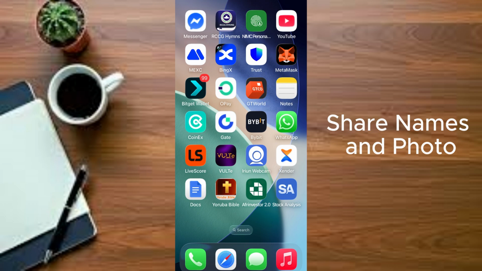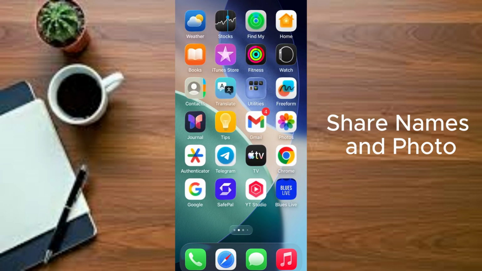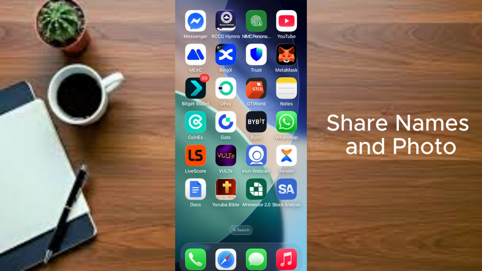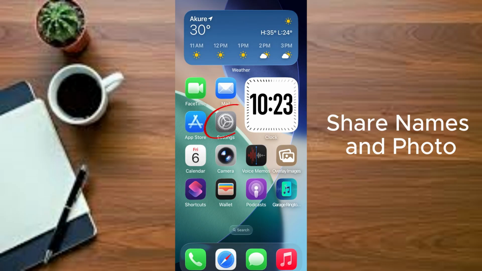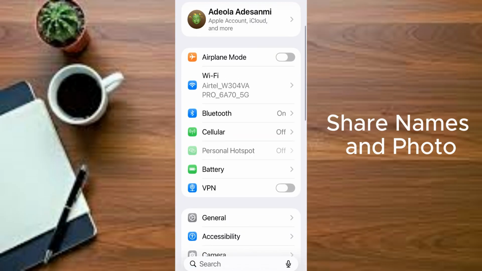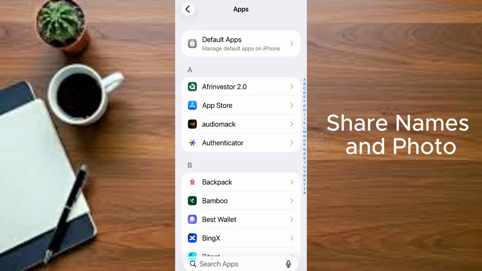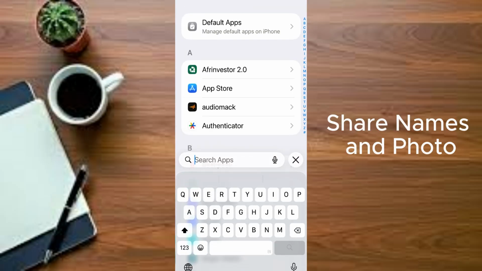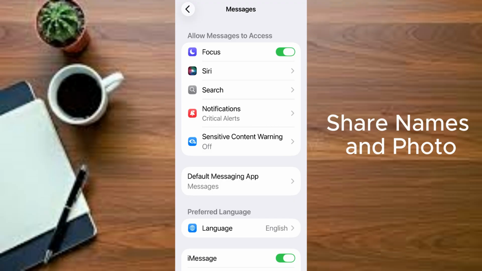Each time you send a message to someone for the very first time on your iPhone, you might share your name and your photo without knowing, and this compromises your privacy. What is the way out? Go to the Settings button, tap on it. Tap on Apps, tap on Messages, or you search for Messages from the search option here. Locate and tap on Share Name and Photo.